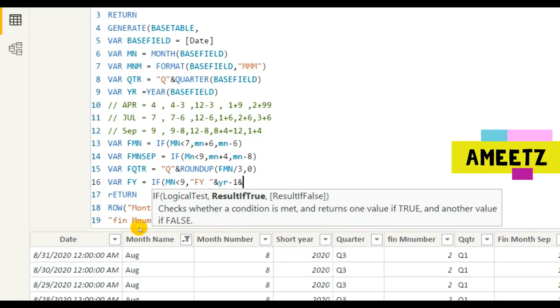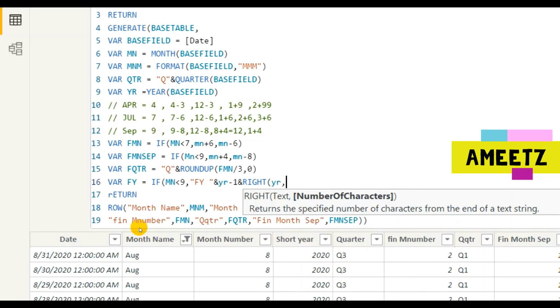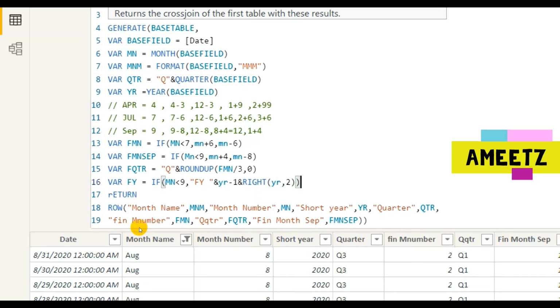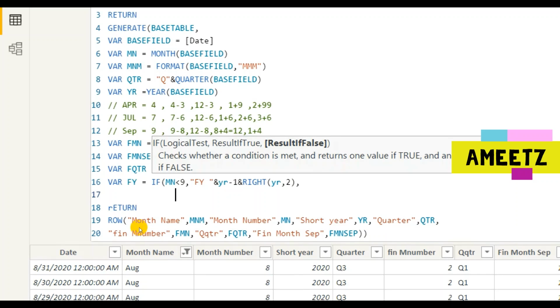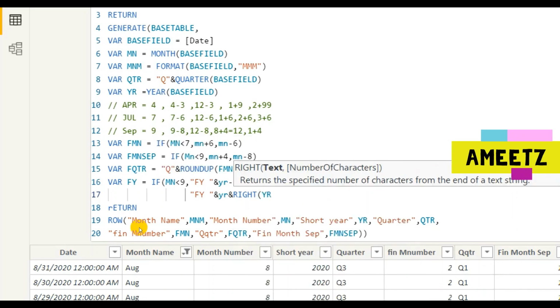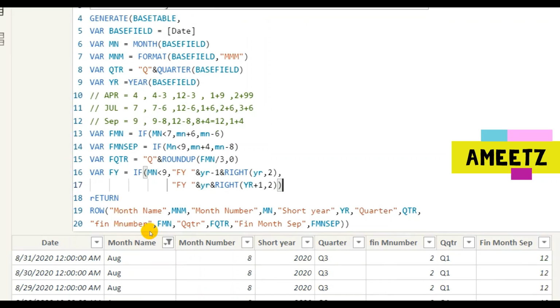I need to get only 2 characters of the second year, so the second year will be the current year, comma 2. This will give me a format of 2017 and 18, if the number is less than 9. The next is, if the number is 9 or more, what needs to happen? Financial year ampersand, this will be the current year, because now this is looking forward, ampersand right, because I need 2 characters of the year plus 1, the next year. Now this function gives me the financial year format, but I need to add a column to it, right?